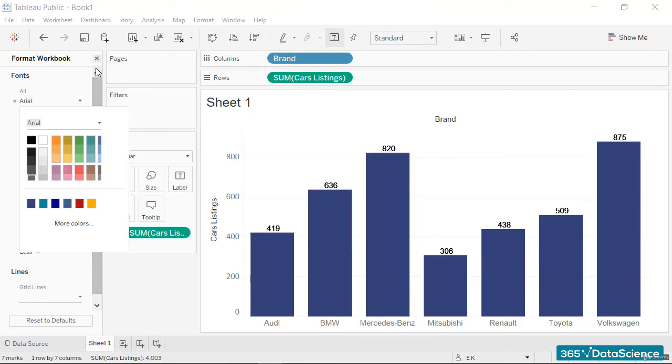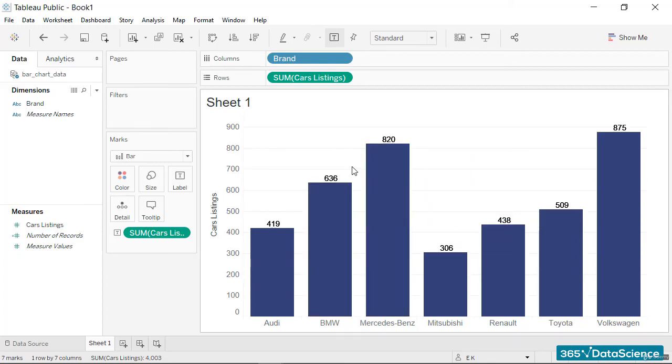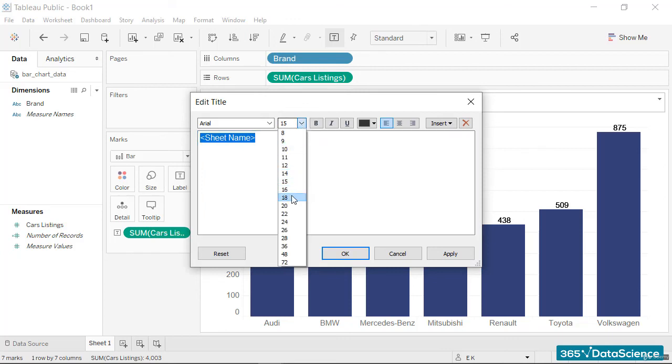The majority of the work is done, so just a few minor details left. First, we don't require a brand label. To make the visualizations less crowded, we can right-click on it and select Hide Field Labels for Columns. Looks much better. Okay, let's also rename the chart. Then double-click on the field, increase the font size to 16, and bold it for better readability. It's time to type in our new title, which will be Cars Listings by Brand.